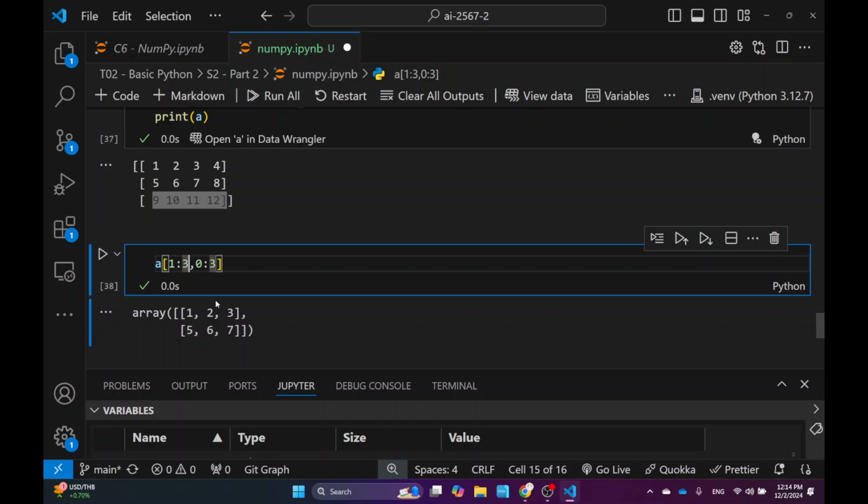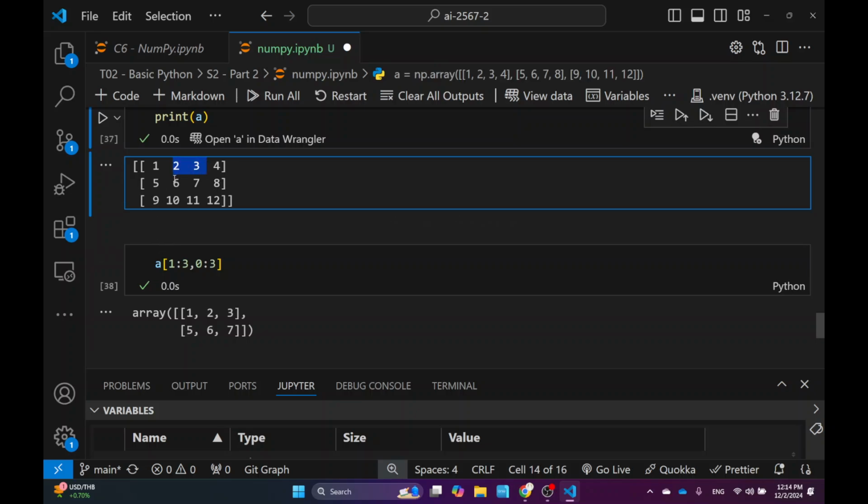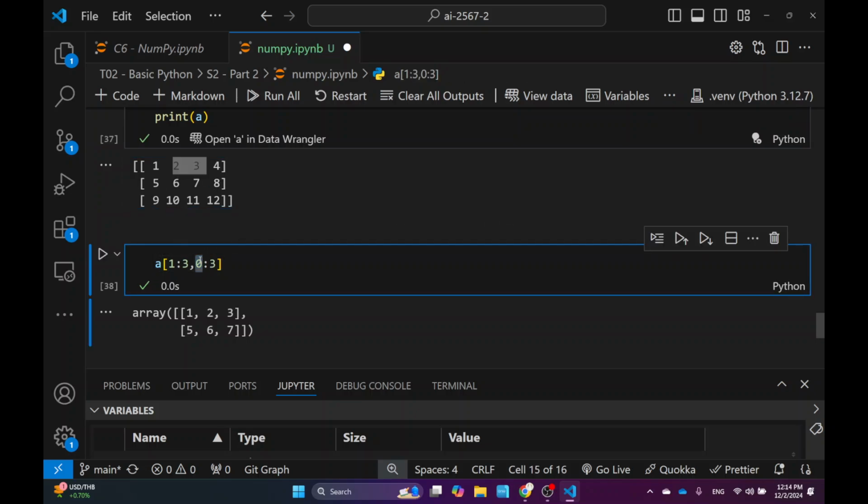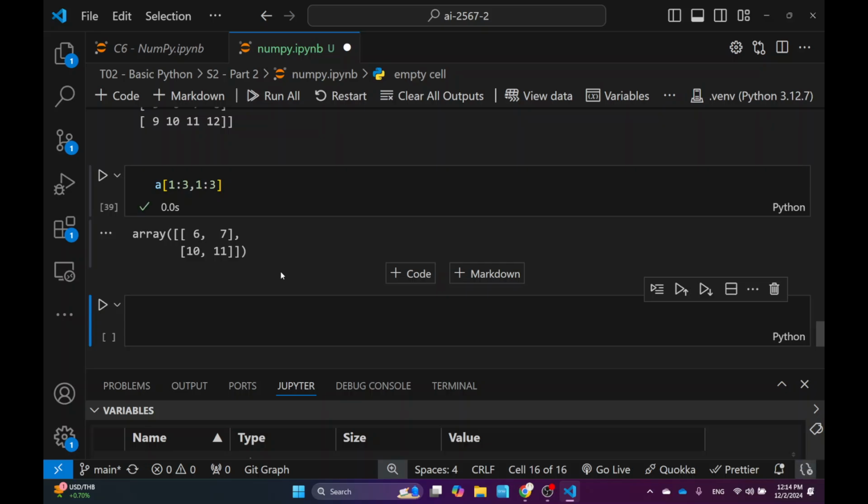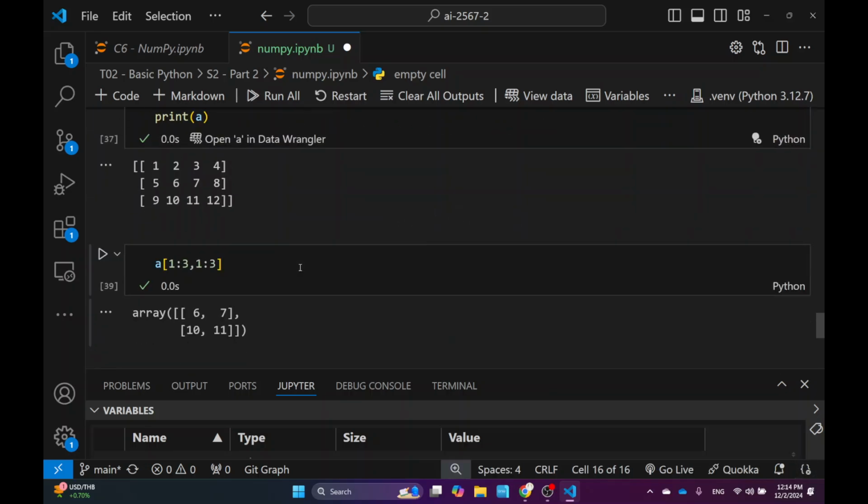That's going to give you the second and the third row. And for the columns, I want the second and third columns. That means it's going to go from 1 to 3 also, like that, okay? And if you find that confusing, I feel your pain, because even for me right now, I still have to think about it. It's not natural, even for me, but that's how it works, okay?